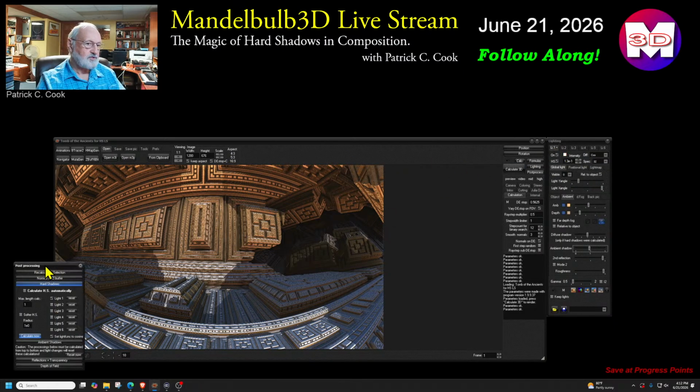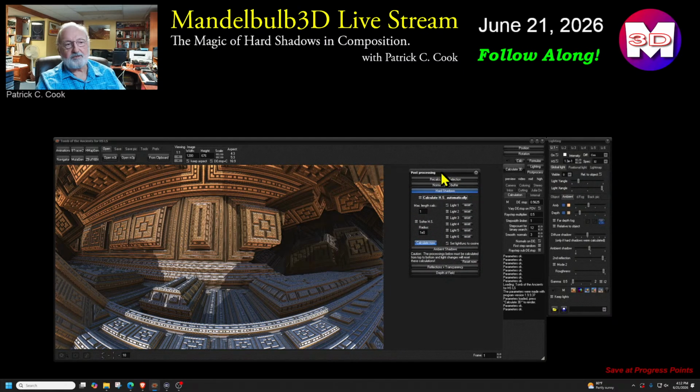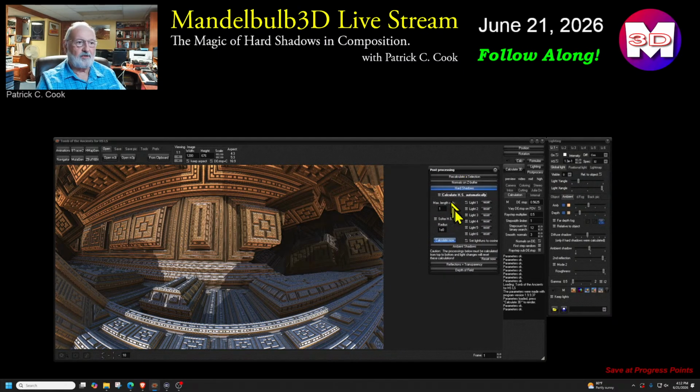Okay, now back to our post-processing window. Let's put it right here. Let's see if there's a good place. You note here that I have 6, here's my 6 possible light sources. What Mandelbulb is allowing us to do is to choose which one or multiple of the light sources will be used to calculate the hard shadows.